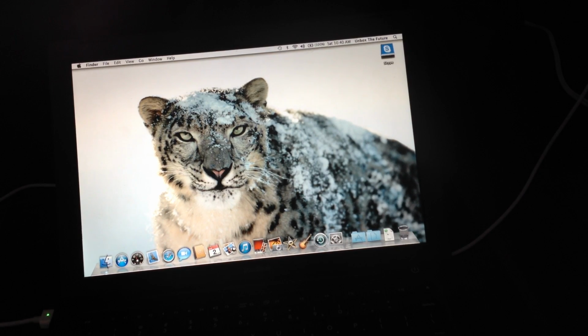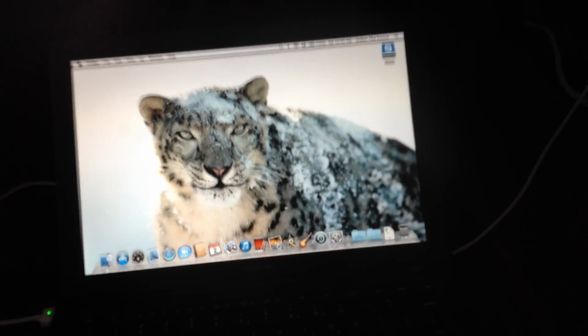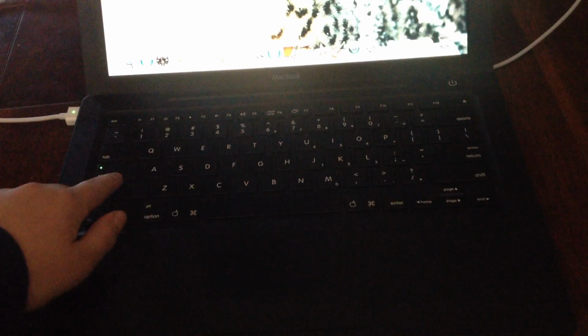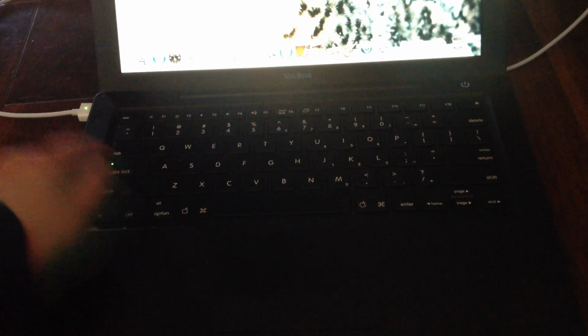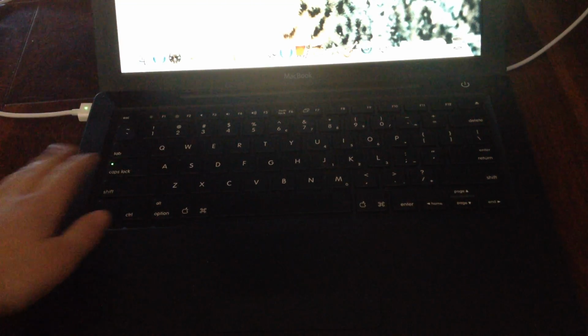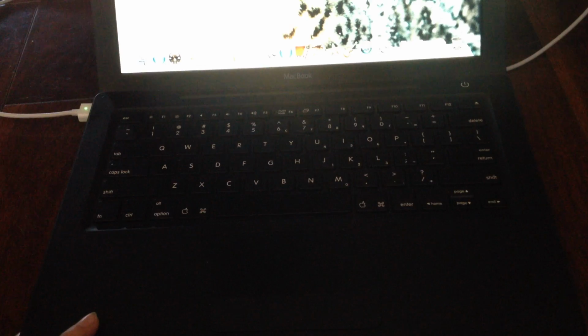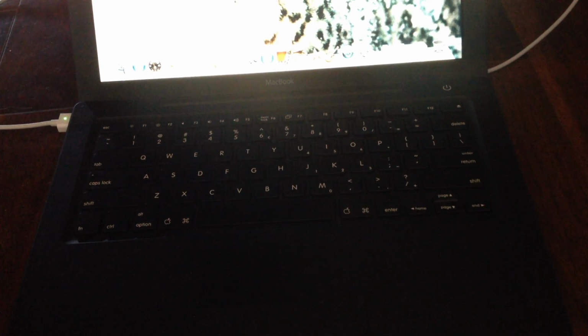On the keyboard you have your normal things that you would expect. You have the power button here. Oh, you have caps lock, with the green light that you can see. It's not showing up green, but whatever. And yes, I'm using it plugged in, so it wouldn't die.